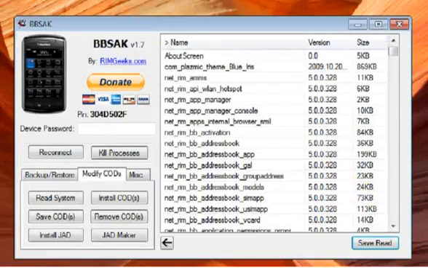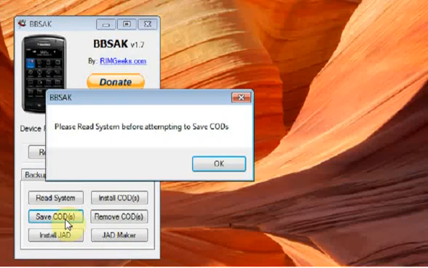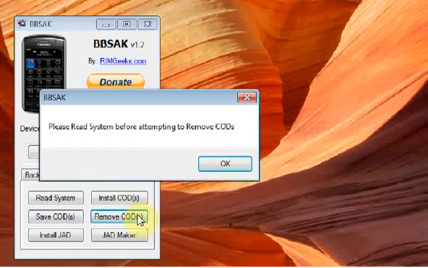Okay, so now that you've seen that, we'll go ahead and use our new compact button. Compact it back up so I can move on and show you the next feature. The next two features I'm going to go over are the Save and Remove CODs features. These two buttons are dependent on the read system. As you can see, if you click Save before you've read it, it's going to give you an error. And same with the remove.